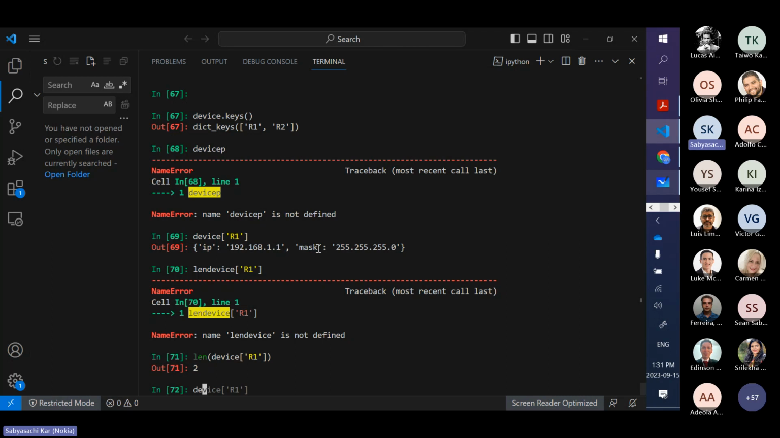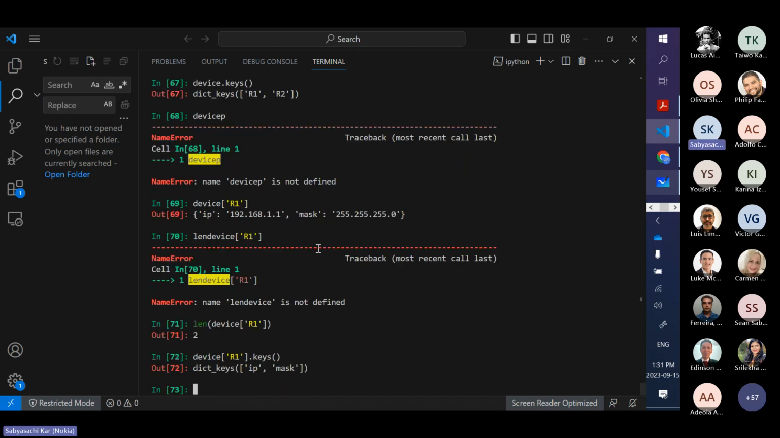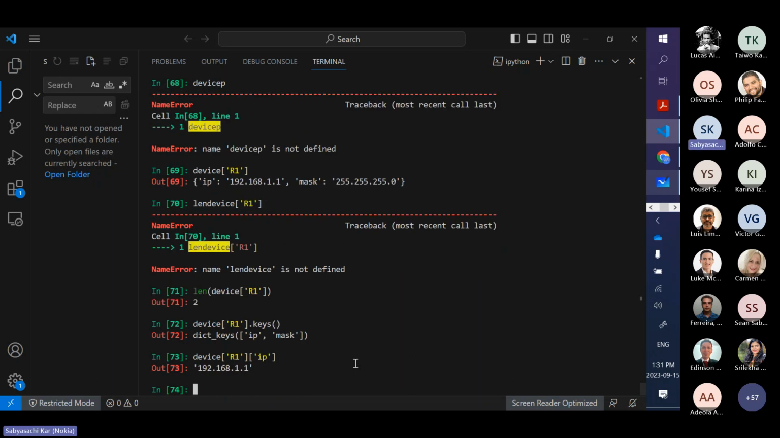Again, then you will say that you want to access the IP address. How can you get access to this IP address? You need to check the keys. Once you check the keys, you'll get the IP and the mask. So in order to access the IP, you need to access it like this. So step by step, you need to peel the information to get whatever you're looking for. Okay.